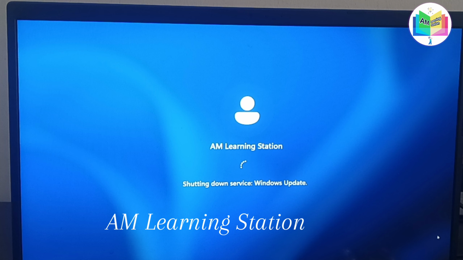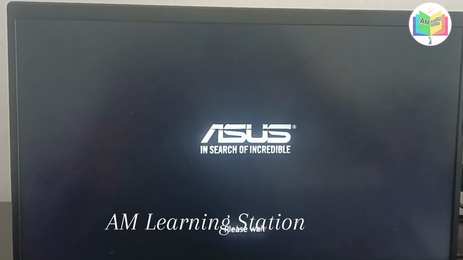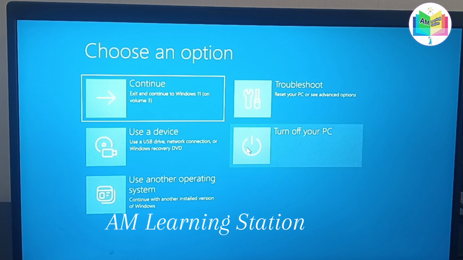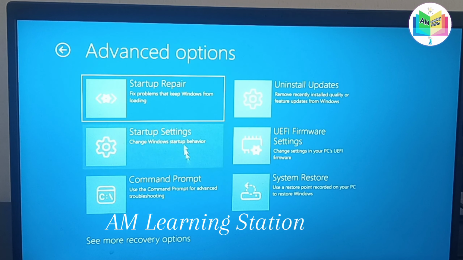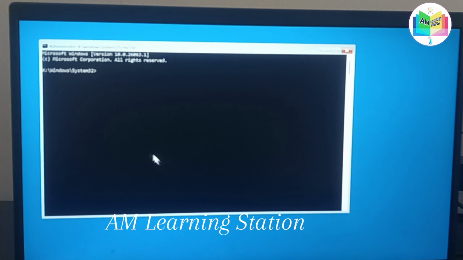We'll have to keep on holding the shift key until it restarts. Then these options will show. We have to click troubleshoot. Then there are two options. Since mine is an Asus PC, it will show this. Otherwise it will just show reset this PC and advanced options. We have to click advanced options, and there are a few options over here. We have to click command prompt.